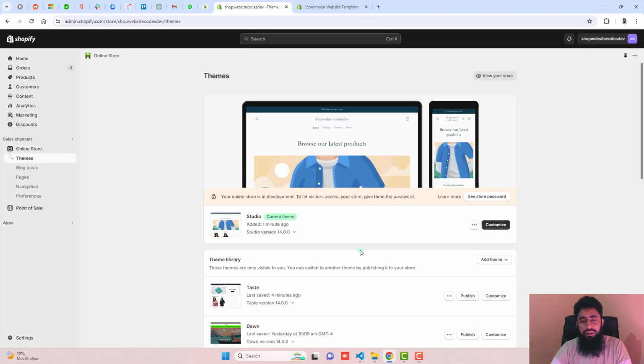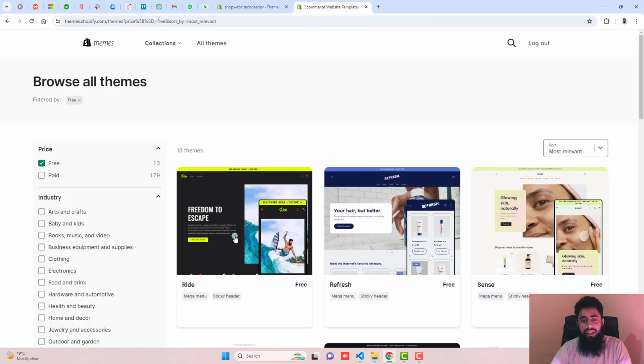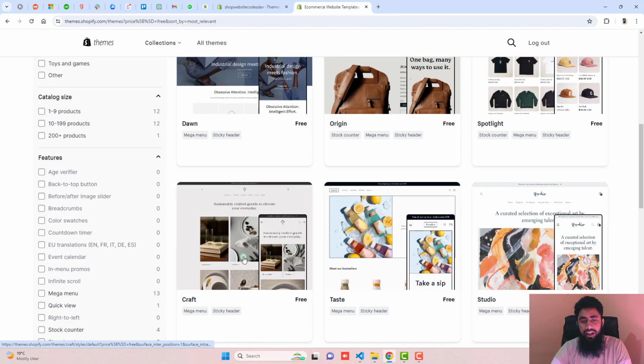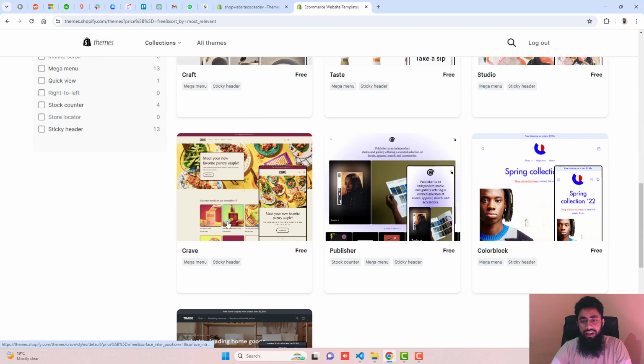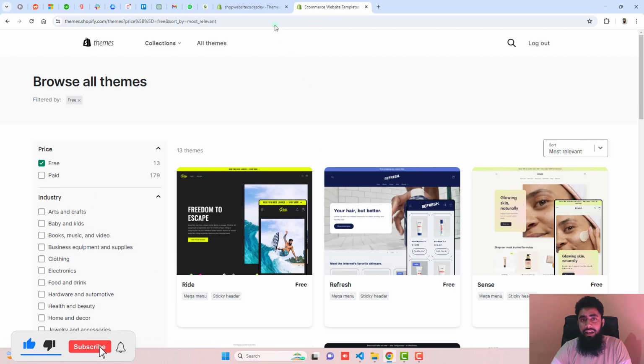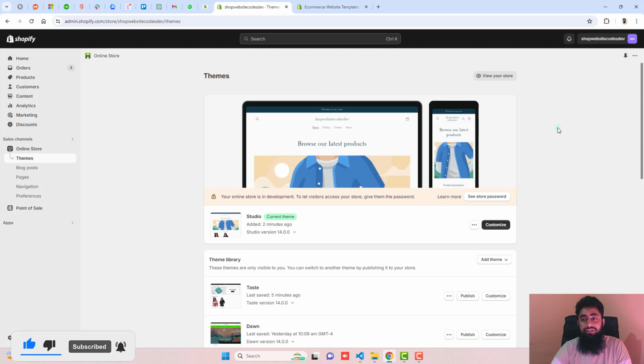So here on my screen you can see this is the dashboard. I have installed the Studio theme, which is a free theme. If you have any of the free themes like Ride, Refresh, Sense, Dawn, Origin, Spotlight, Craft, Taste, Studio, Crave, Publisher, Colorblock, Trade, then for all these free themes the same code will be applied which I am going to implement for the Studio theme.